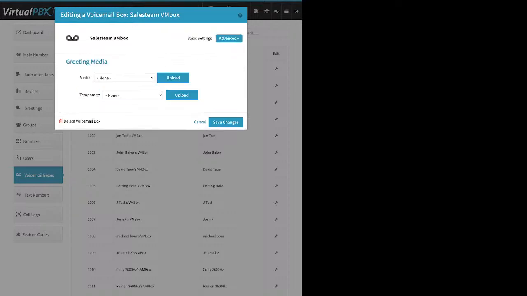Under Advanced Greeting Media, you can upload a file, or you can choose an existing media file to play as a voicemail greeting, right? .wav, .mp3, recorded in mono. Now, you have two options here. You have media and temporary, right? Temporary is for your out of office or vacation message. So if you have two files selected for media and temporary, the temporary file plays. The media file does not. Now, once you take the temporary file and set it back to none, then your media file will play. Right, so you can technically have two different greetings depending on the situation.